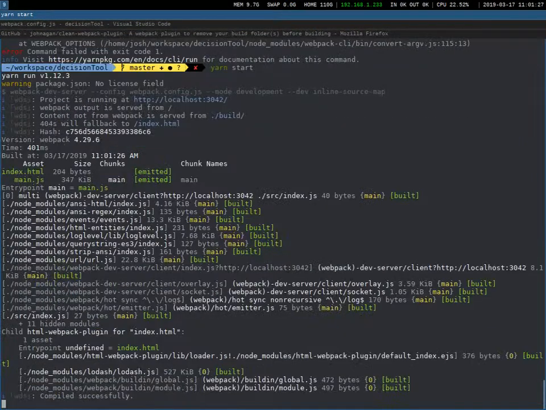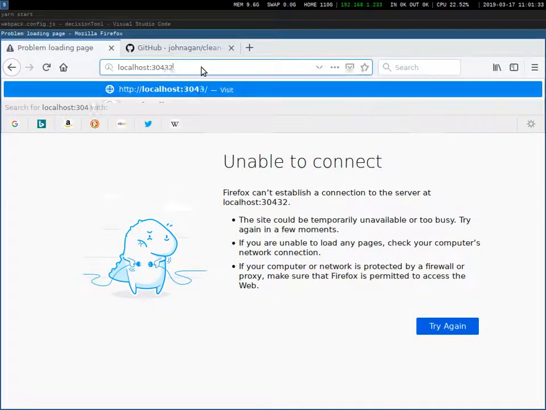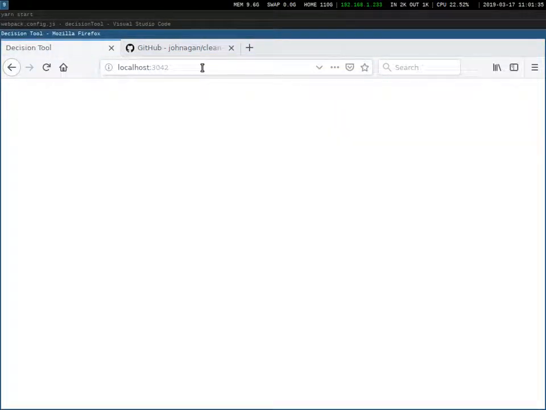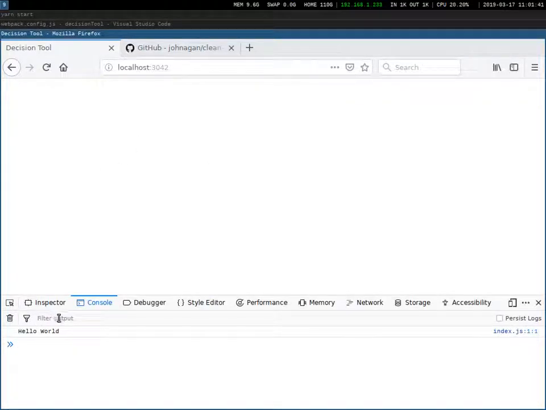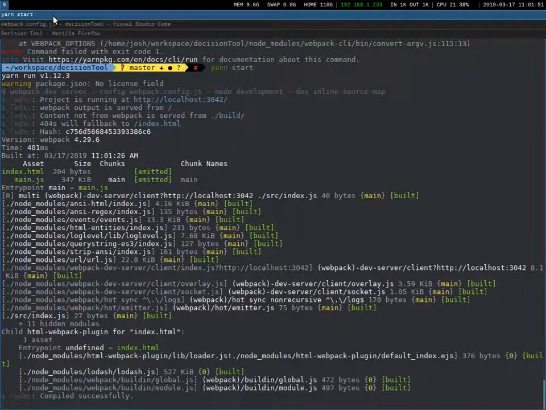And try it again. Hey, it compiled successfully. And now, if I come back over here and say 3042, it says decision tool. And if I open up the console, we see hello world. So it's loading up our script, it's outputting to the console, and I'm going to say that Webpack has been set up successfully at this point.